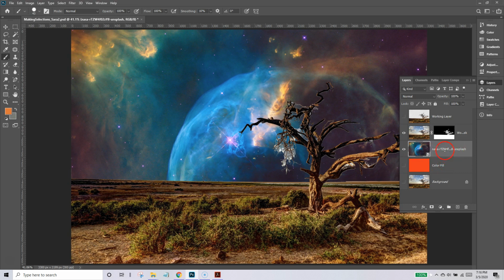So what I do want you to do though is rename this. So I'm going to call this planet. Okay, and so there we go. Now these are really the 2 files I'm working with right here, right? The working layer mask and the planet. So I've composited these 2 pieces together.